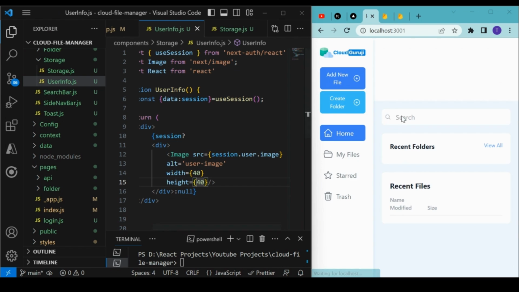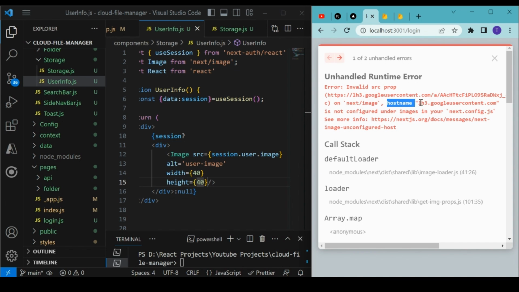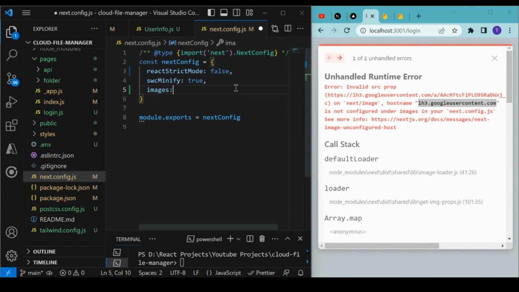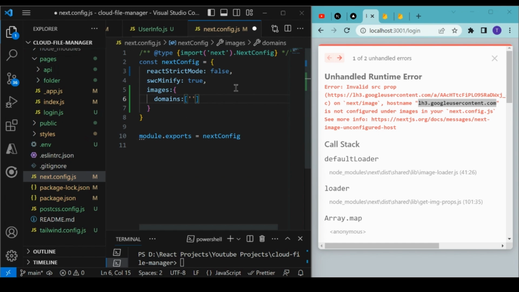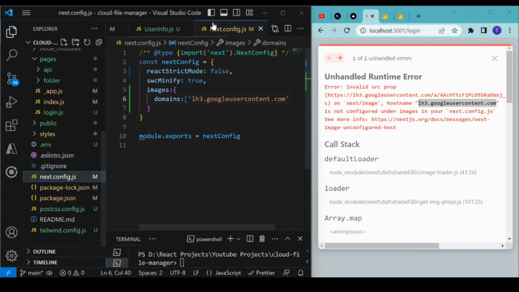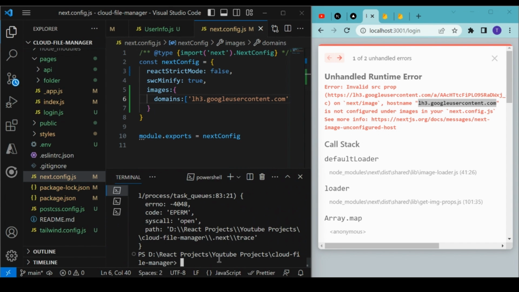As soon as you save, you get one error, which is saying the host name is not configured under the image in your next.config.js. So copy this host name, which is the domain name, and go to the next.config.js. Inside this, you have to add the image field, and inside the image field you have to add domains. We are telling Next this is the whitelisted domain, and please allow it in our application. This is for security purposes. Once you update this next.config.js, make sure to rerun your project.